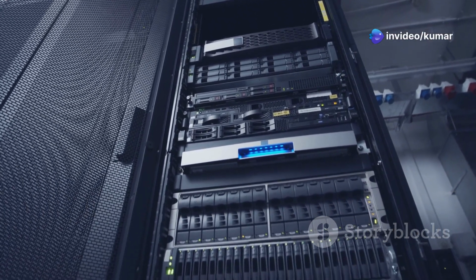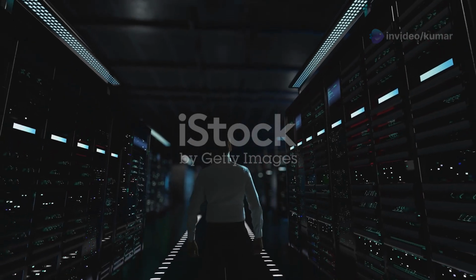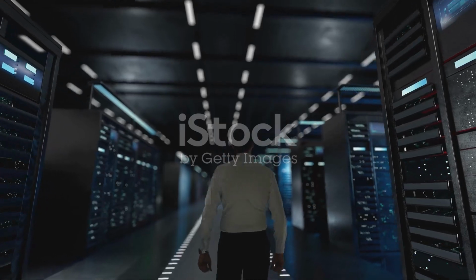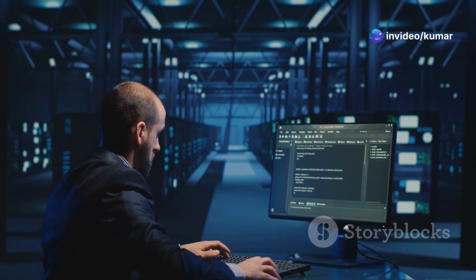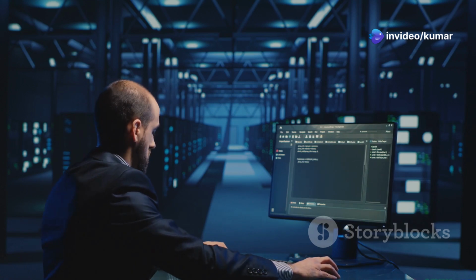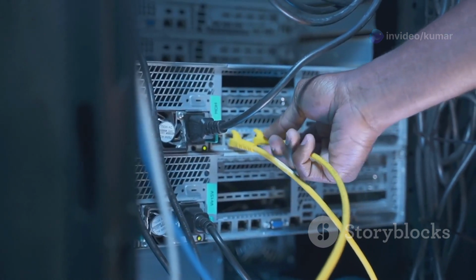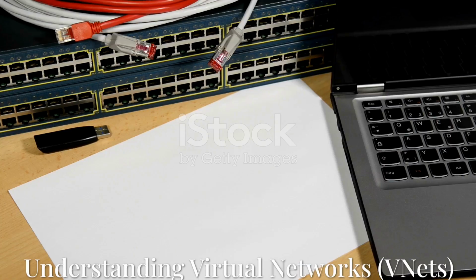Welcome to the exciting world of Azure Virtual Networking. In today's digital landscape, businesses rely heavily on cloud computing to power their operations. Azure Virtual Networking provides the foundation for creating and managing your own private networks in the cloud. Think of it as building a secure and isolated network infrastructure for your applications and services, just like you would in your own data center.